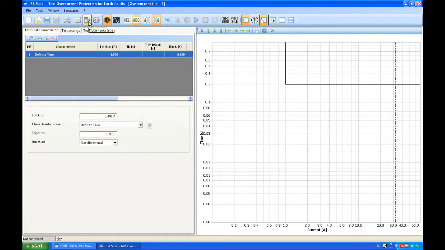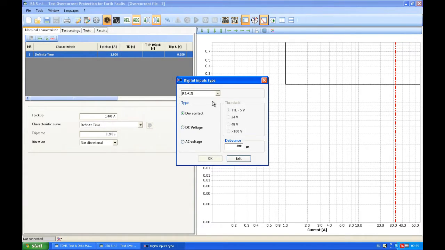Then digital inputs type. Here we decide whether we want to have a dry contact, a DC contact, or an AC contact. We can set, as you know, in DRTS we have groups of 2 contacts, so C1 and C2 can be a dry contact, and then we can say that C3 and C4, for example, can be a DC 110 volt contact. I have to press exit because right now I'm not connected, as I said, to DRTS, so I cannot press OK.